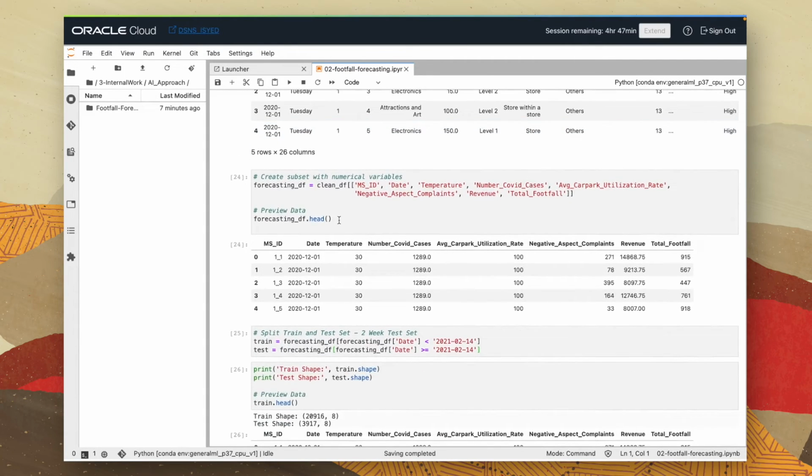So if I scroll down, you can see what I've done is remove the majority of the columns and just focus on some of the numerical metrics we have, such as, for each store, each day the temperature, number of COVID cases, average car park utilization, number of complaints, revenue, and footfall. So what we'll do is use these first 5 attributes to forecast our footfall.